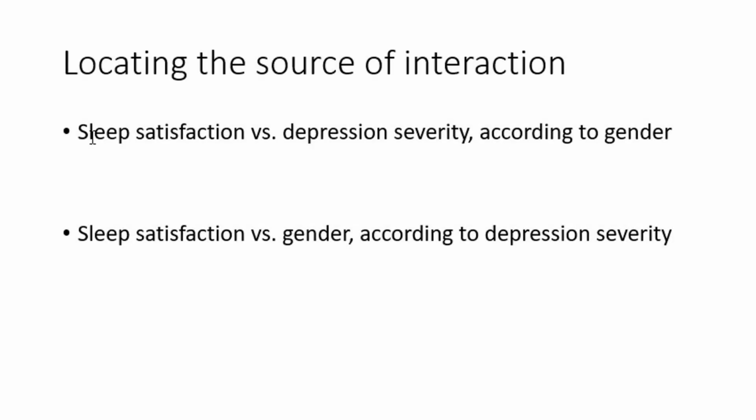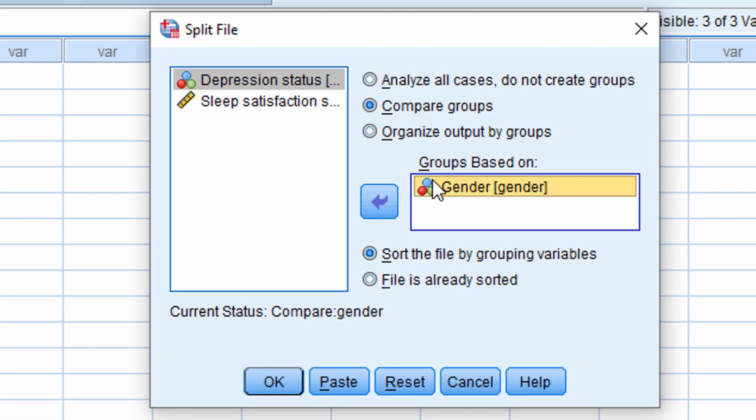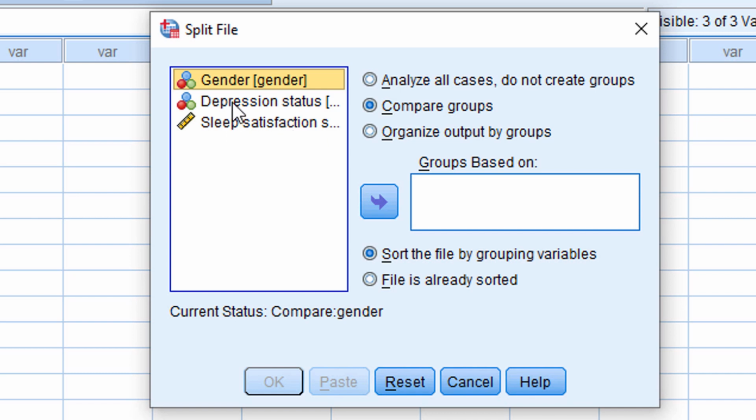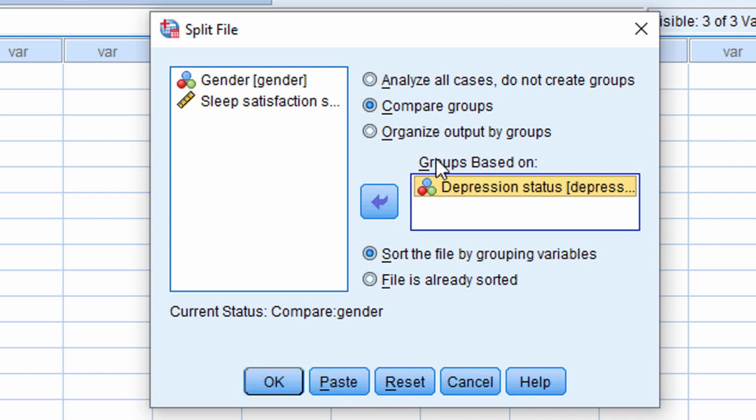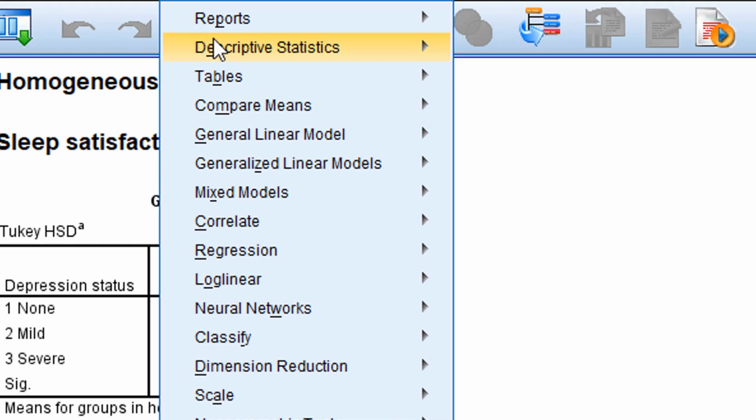In the first split file method, we have seen sleep satisfaction versus depression severity according to gender. Now we'll see sleep satisfaction versus gender according to the depression severity. Now let us see how this works. We go to Data, Split File. Now we'll use depression. The file will be split according to depression. Group based on depression. Compare groups. Now OK.